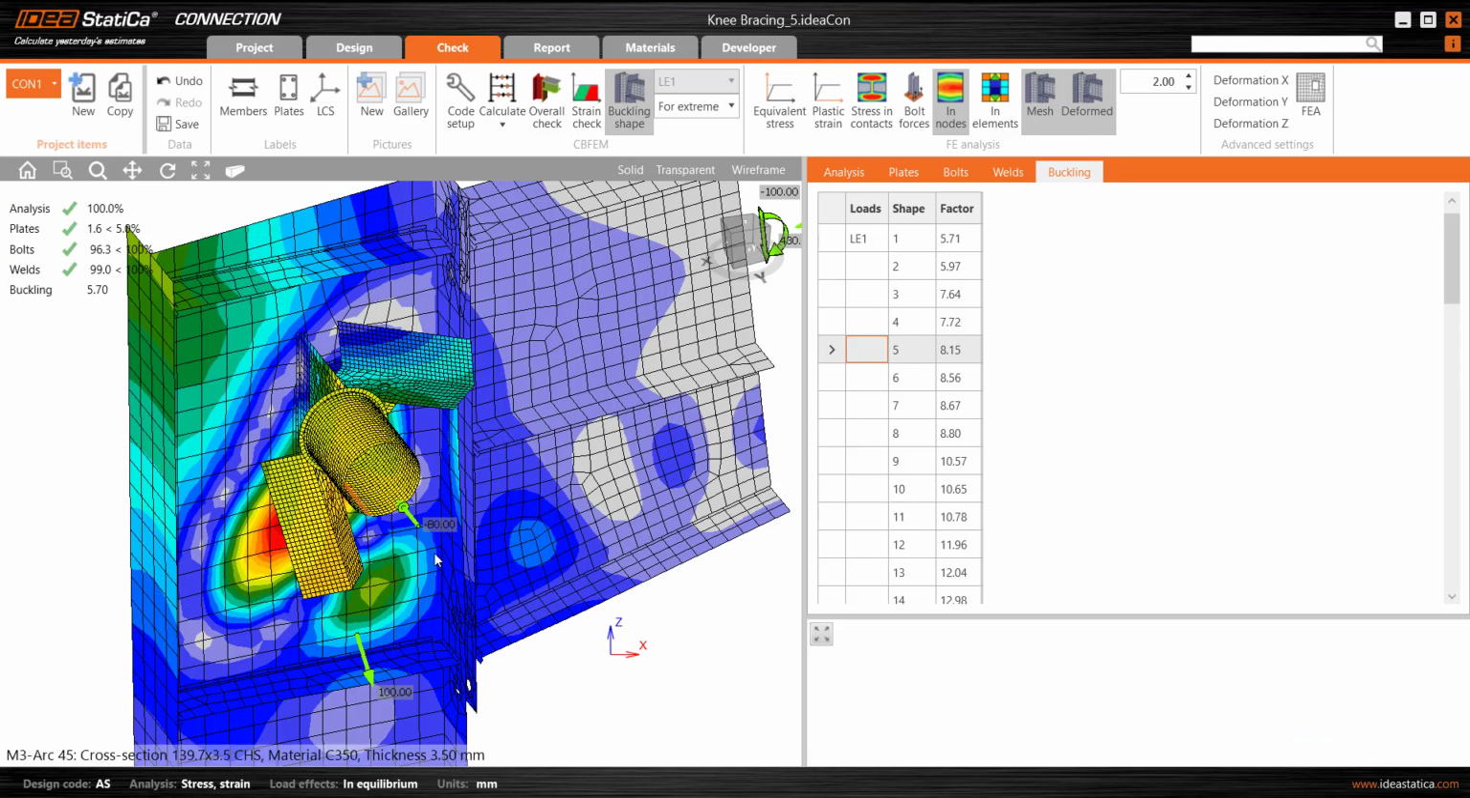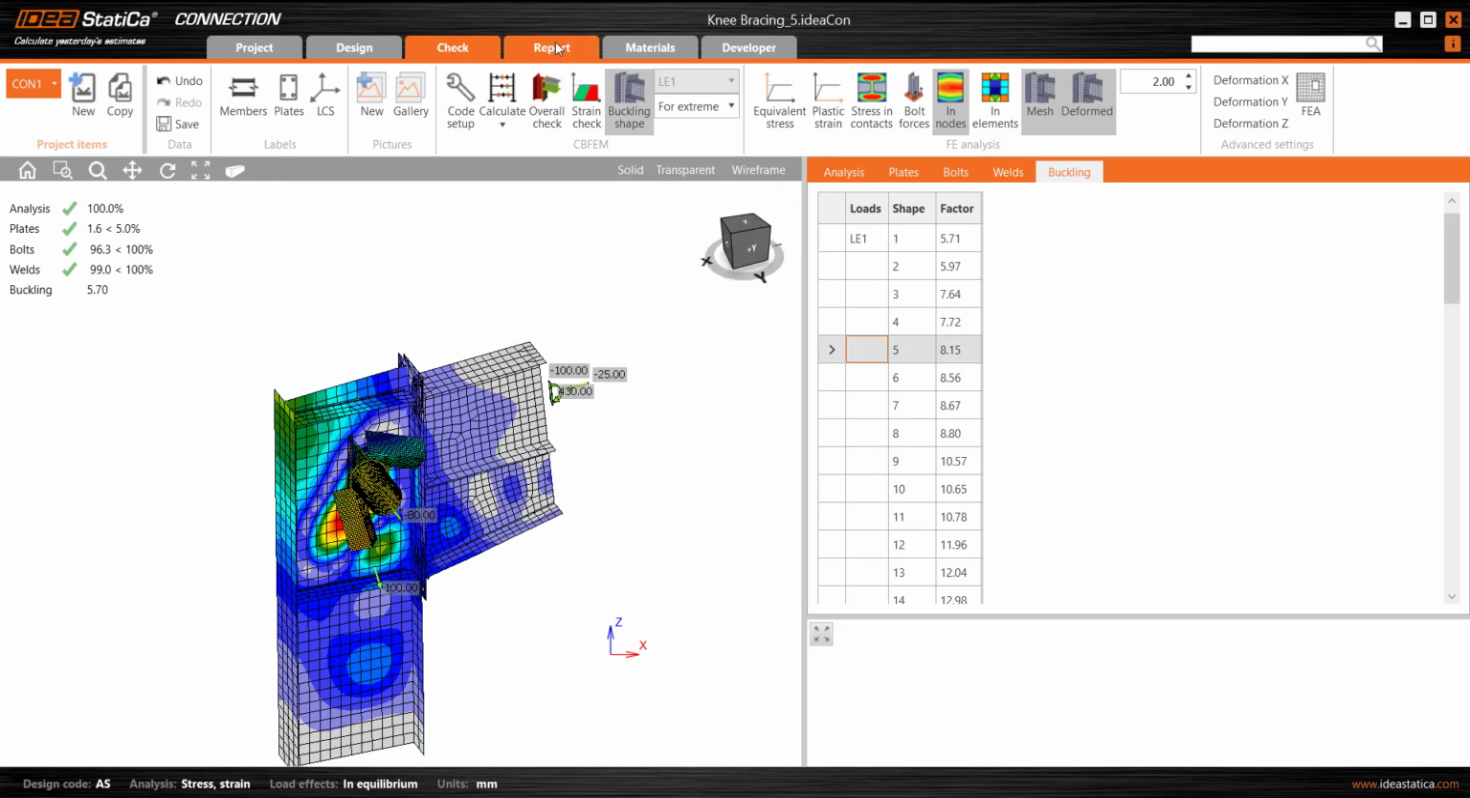So at this point, I might select the report and prepare a detailed output, selecting some different options at the bottom right, and complete the design. Thank you very much.